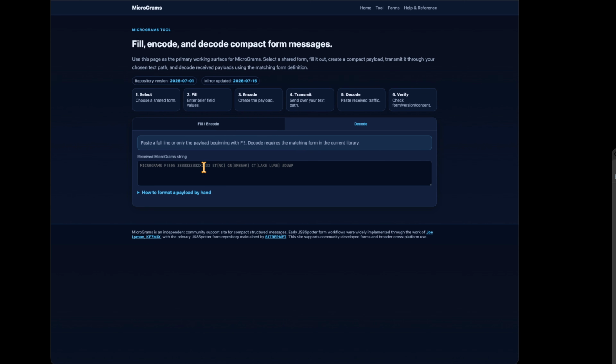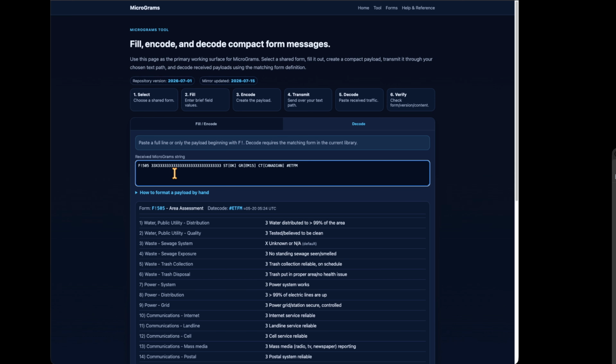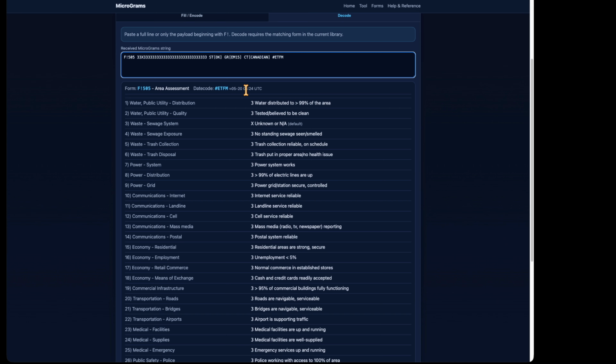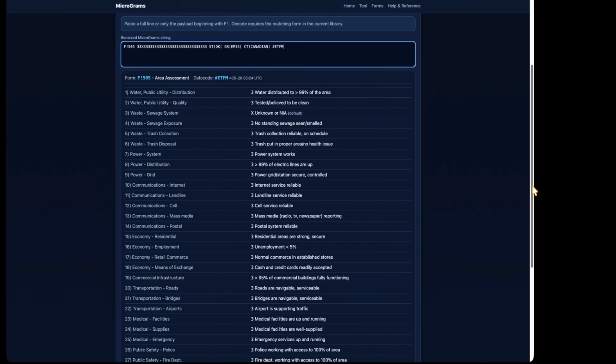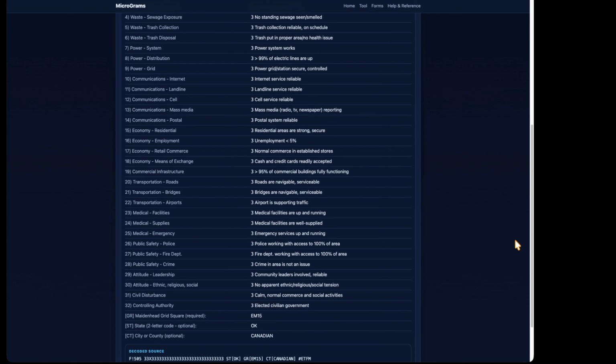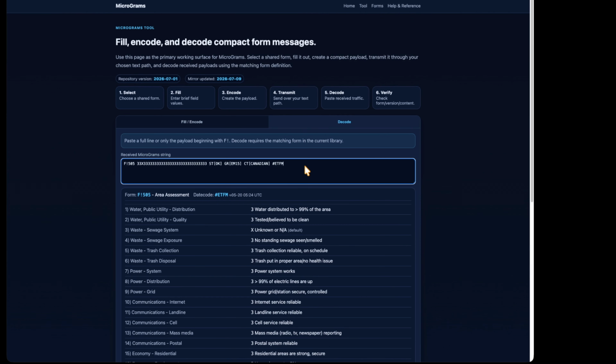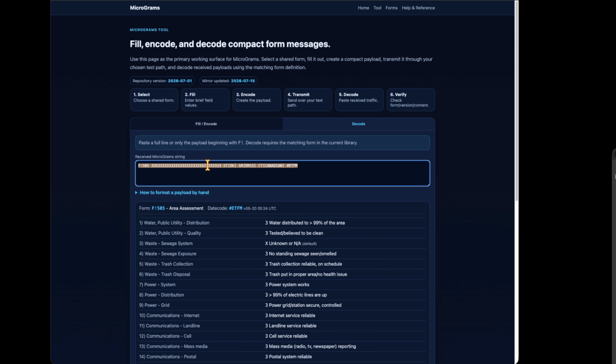Remember, this transmission could have come through any supported data path. It could have arrived via APRS, a WinLink message, text message, or another transport. Just paste the payload into the decoder exactly as you received it, and the tool will reconstruct the original form. You'll see the time the message was sent, the name of the form, and all of the information contained within it, including any comments. That's how you recover structured information that comes across a restricted communications path.